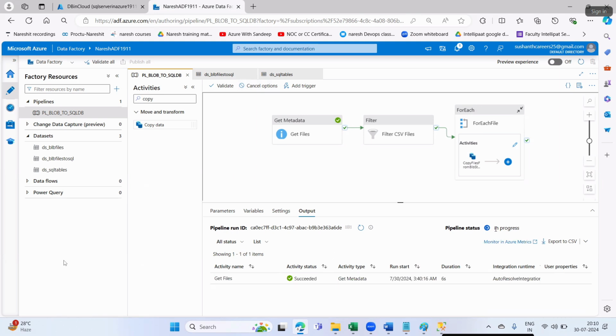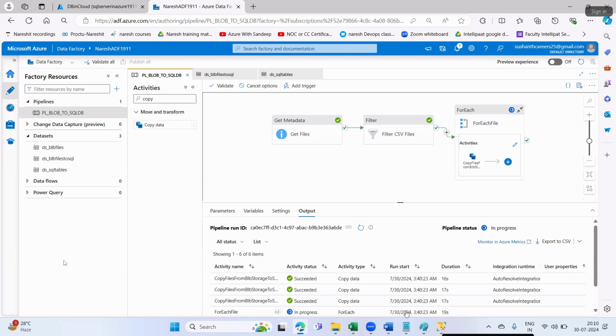Okay, it is in progress. Just hold on. Only get metadata got succeeded. This has to get succeeded, this has to get succeeded, this has to get succeeded. Multiple activities are there, cascade activities also there. So it is in progress. Just hold on. This is part one we have done till now. Still we have to start part two.